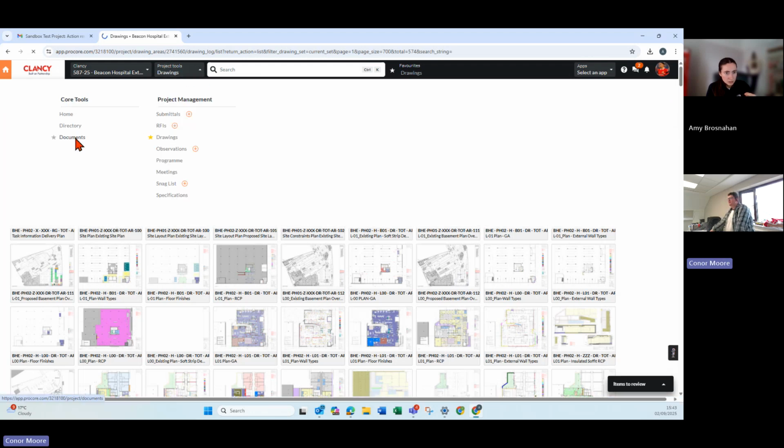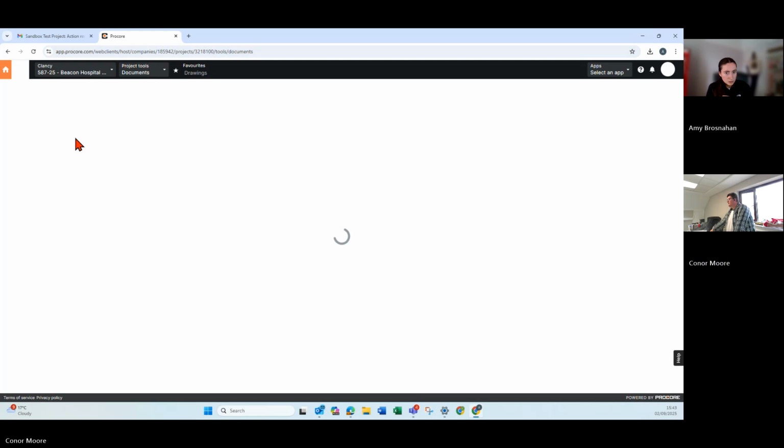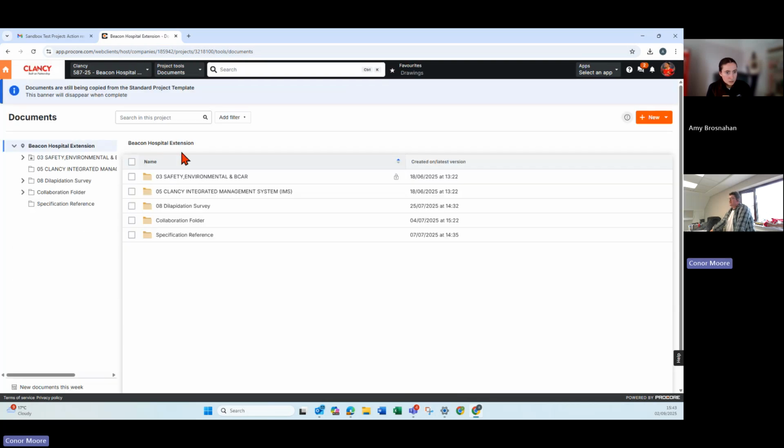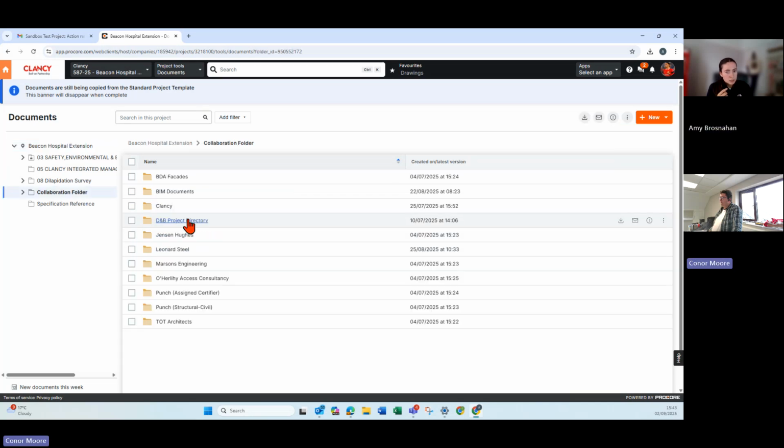I think Brian might have mentioned the documents tool as well. Inside the documents tool, you're able to see a certain number of folders. And you have the ability yourself to create a folder as well if needed. There's a folder here called collaboration folder. I think I've uploaded some stuff in there already. That's brilliant.